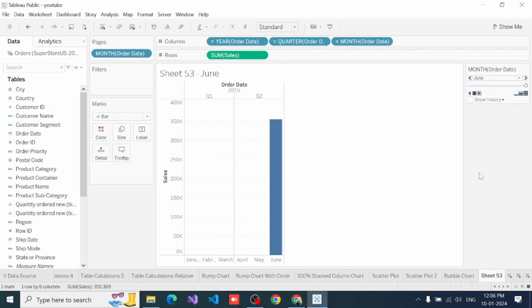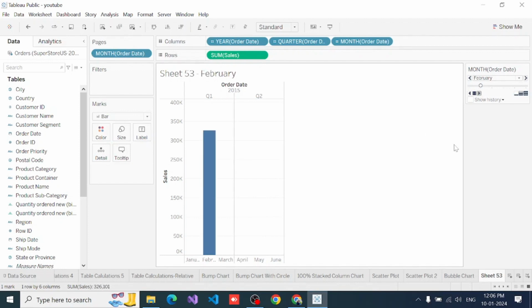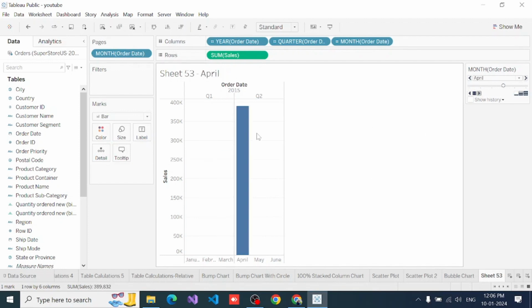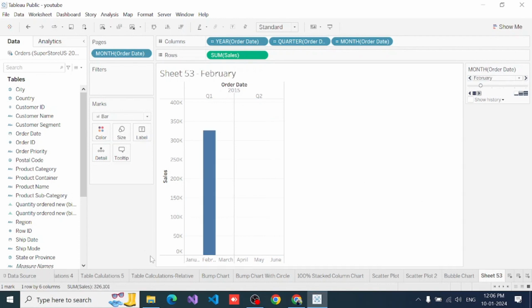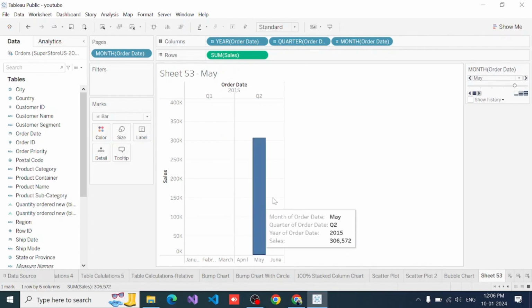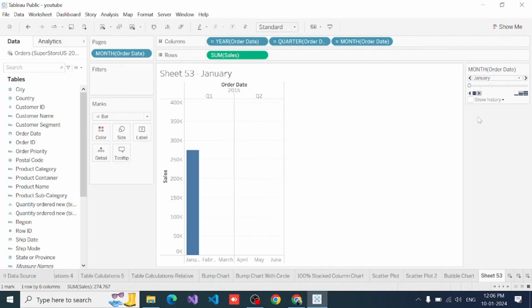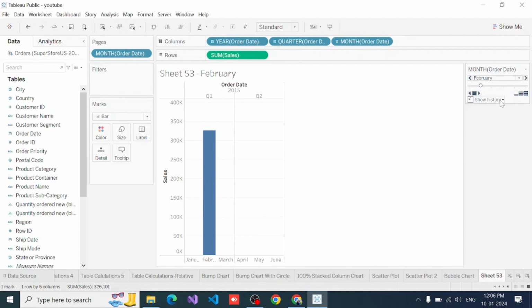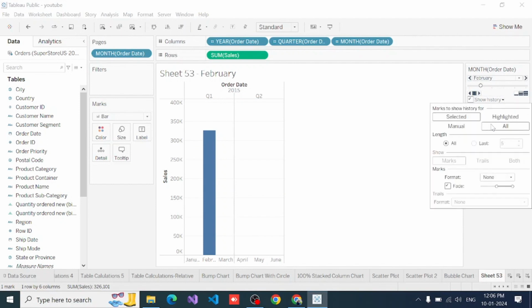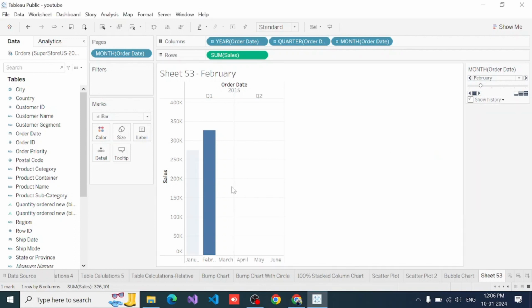And here, when you are showing this data, it is showing only one page at a time, right? Only one column at a time. It is not showing the previous pages. So if you want to see the previous pages or the previous columns, click on this show history, this one. First click on this one, then click on this drop down option and click on all. Okay, see, I'll do this one.